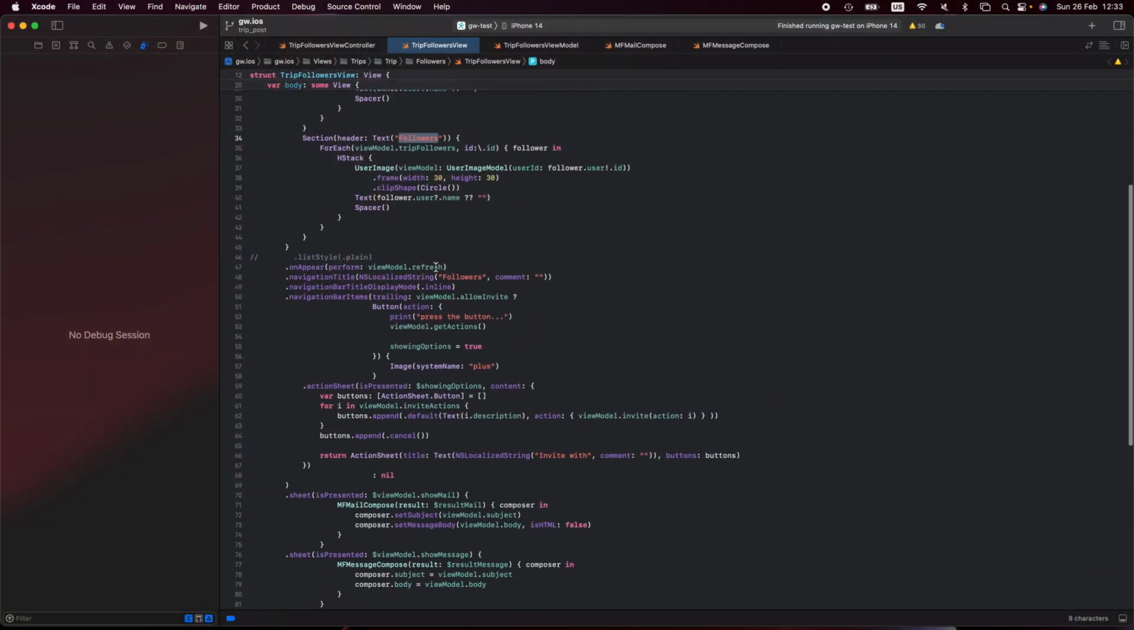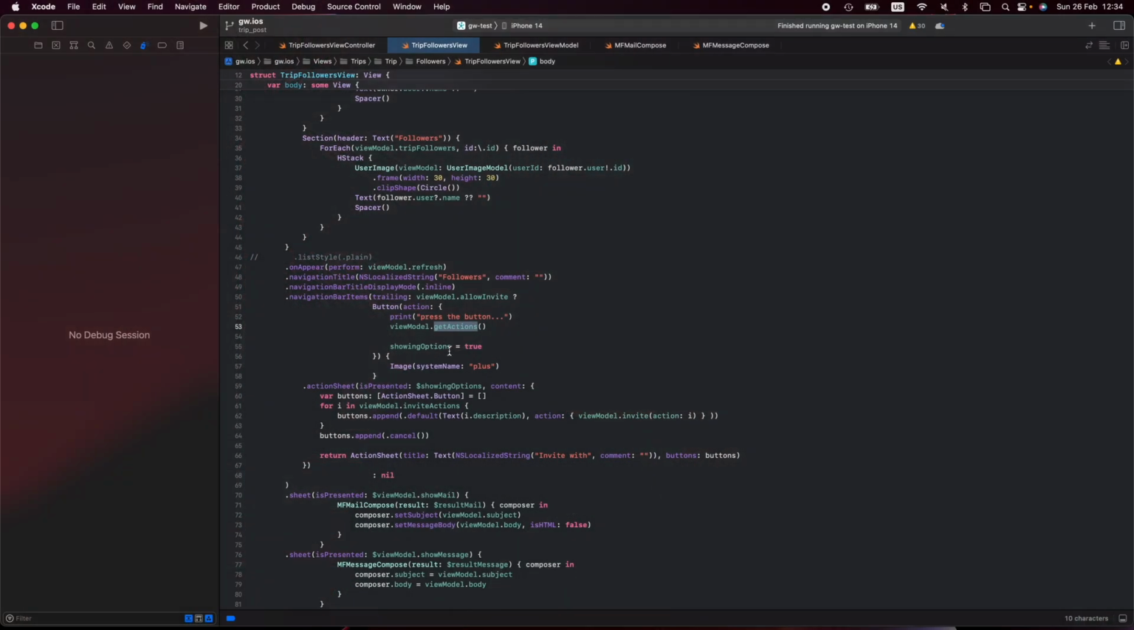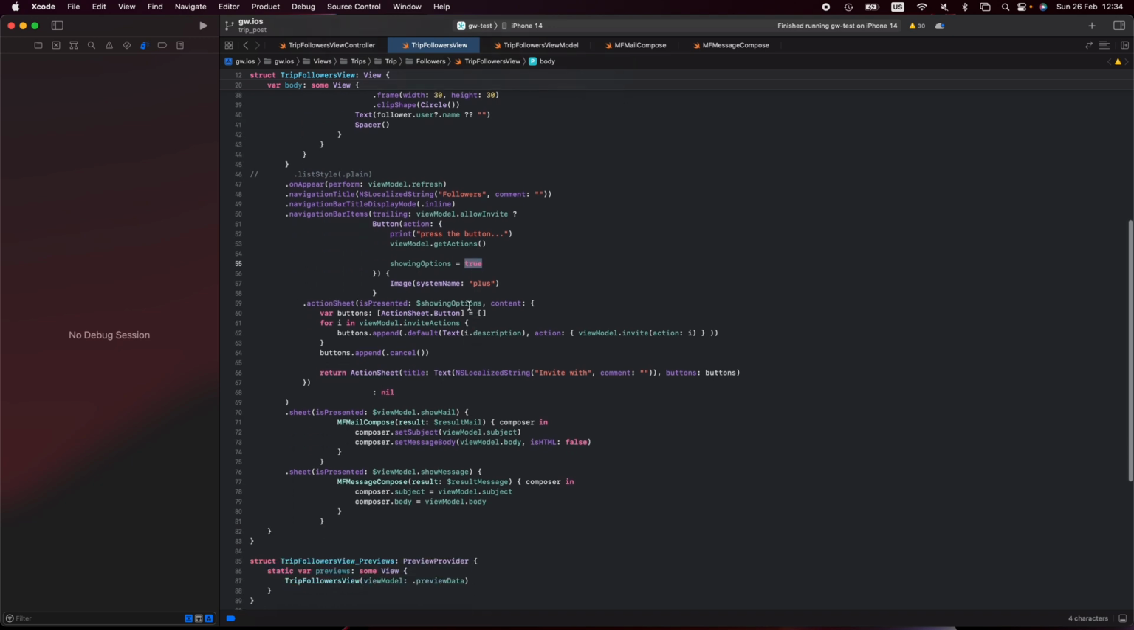Now, on appear, I refresh my view model. I set some titles, set some bar items, press the button, get my actions. So this is what we need to look into in my view model. What happens if I get my actions? Showing the options is true, meaning it's showing a sheet, because here is my action sheet showing options. If that is true, it will show my sheet, and it will go through the different invite actions that are available, and for each it will then call the invite action to be done.